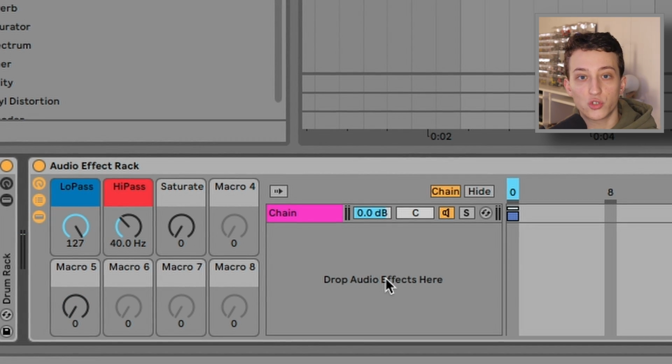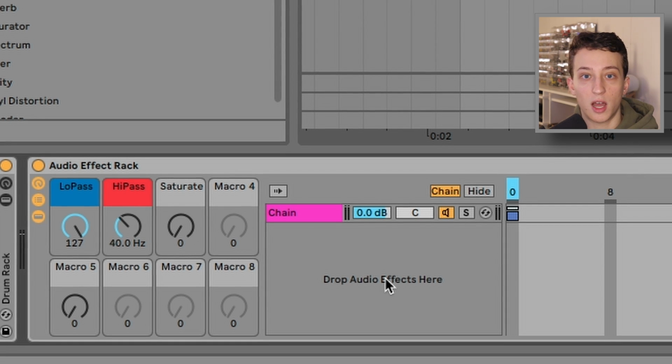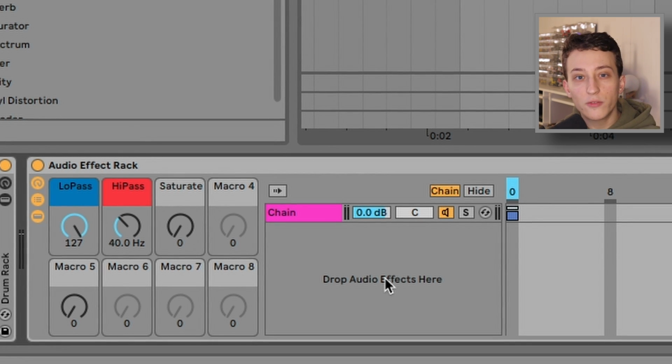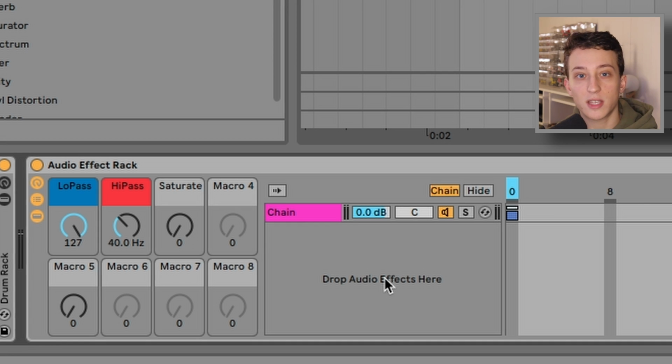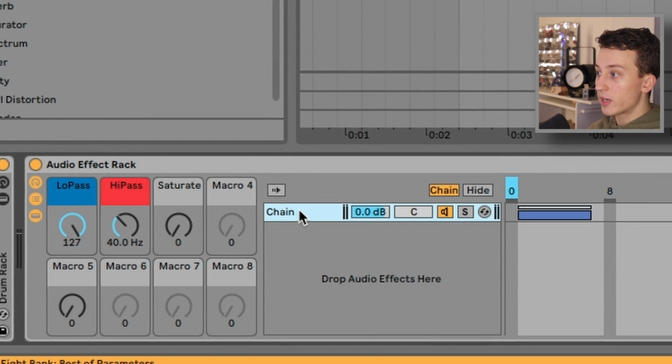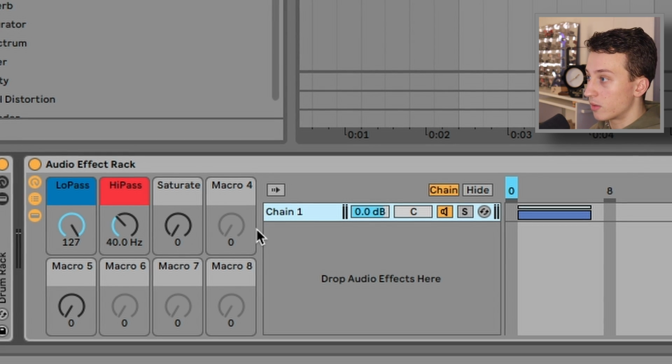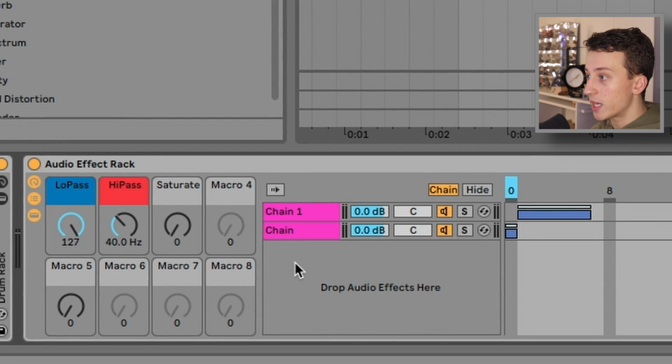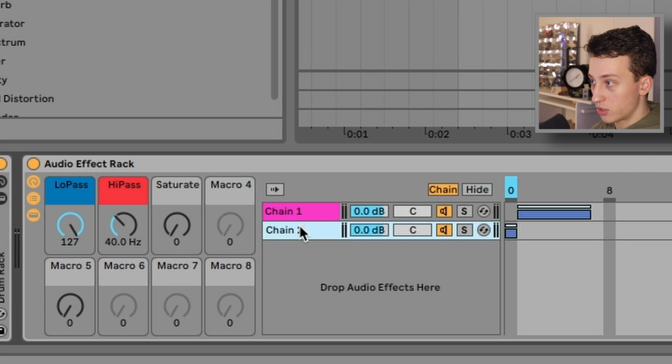So now you know how to control multiple parameters with just one knob in the audio effects racks. But what if you wanted to switch to a whole separate chain of effects altogether? We can do that here too. So I'm going to rename this one to chain 1 so we know what we're talking about. I'm going to create another chain, call that chain 2.